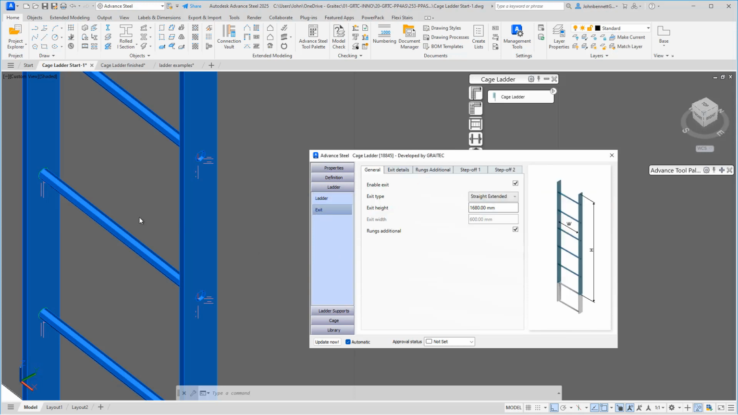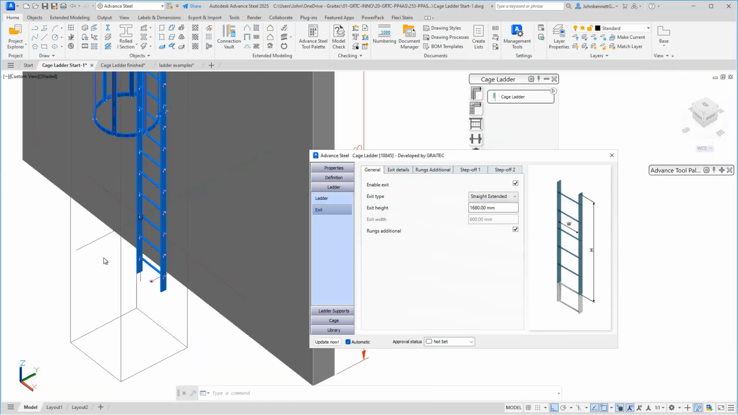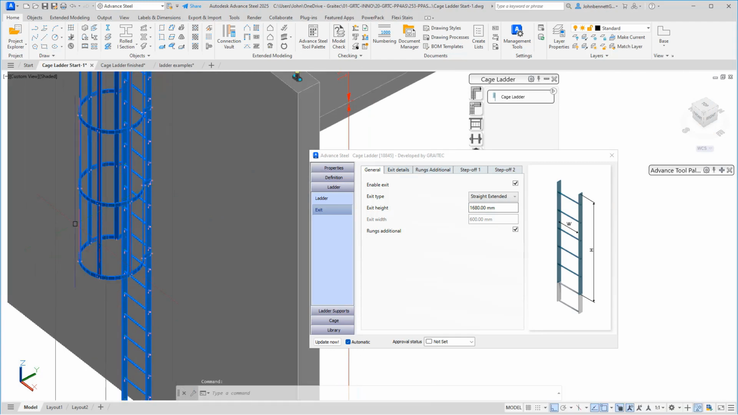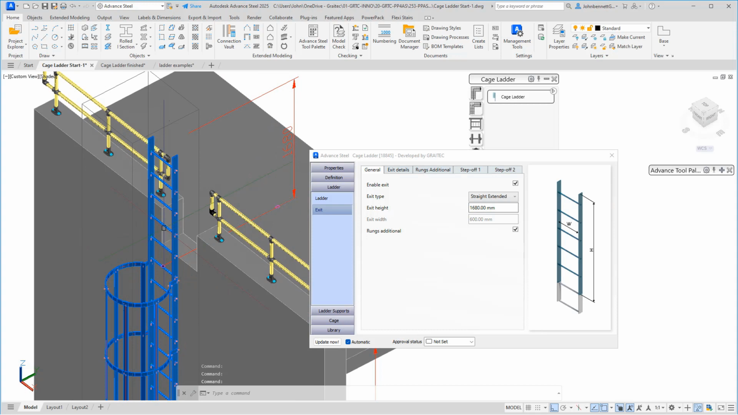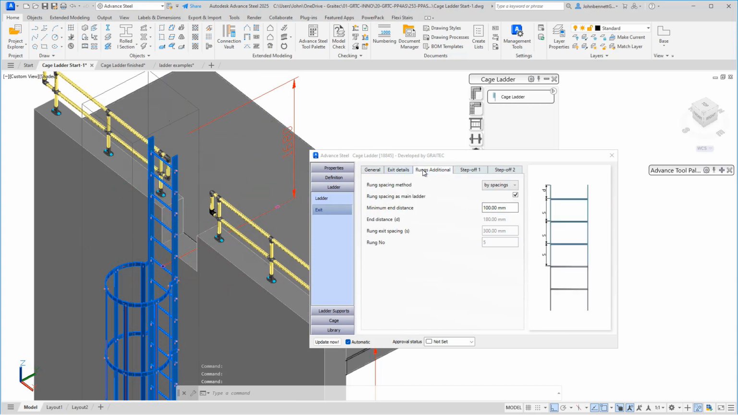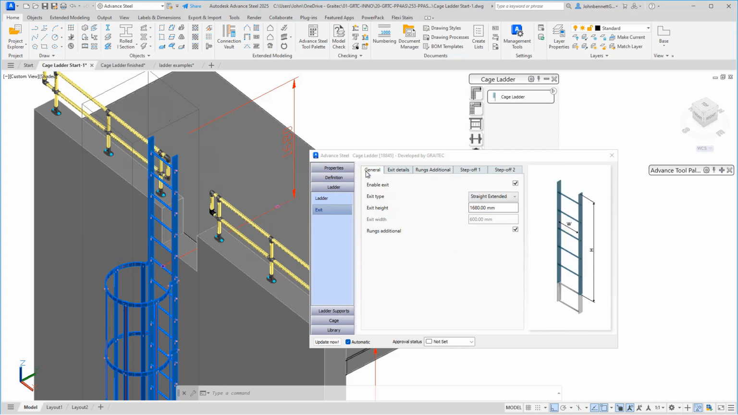So if we just move to the exit arrangement within the ladder itself, let's pan up to the top of the ladder. At the moment we're on a straight extended, and with this we can see that we've activated the runs additional. That's these series of runs within here. They're controlled independently from the main ladder body itself. If you wish to deactivate them, you can uncheck that there. Also, if you don't wish an exit, you can uncheck it.